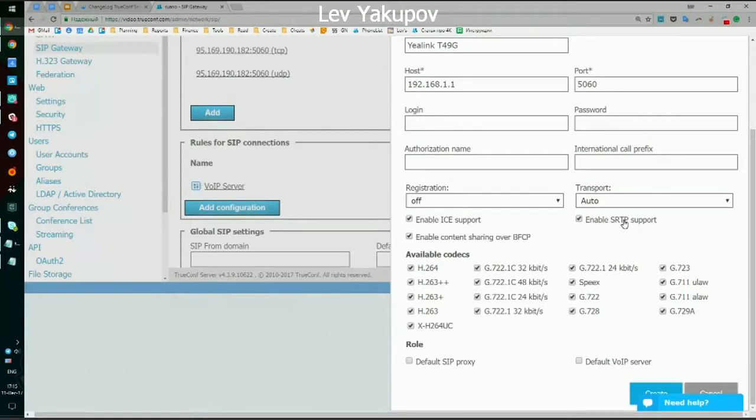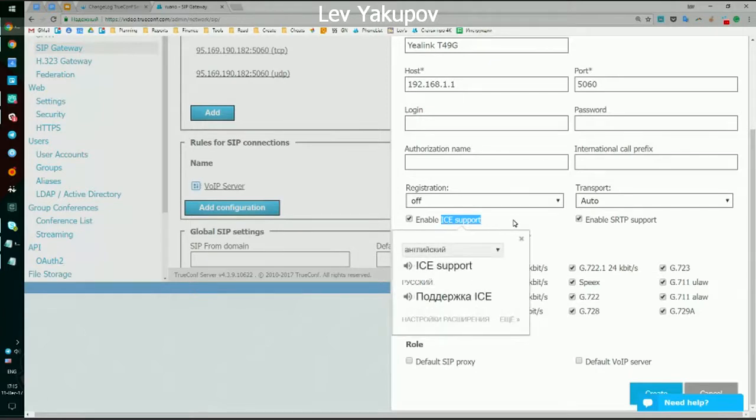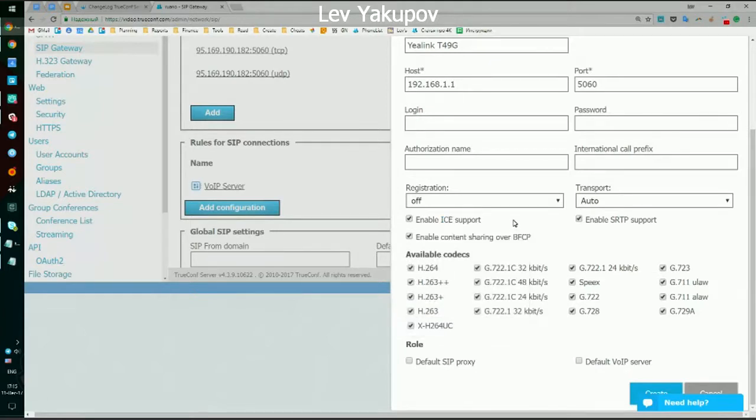We also supported in this version the ICE protocol. ICE is used for connectivity over NAT. So if your network configuration has some endpoints located behind NAT, using ICE it will be much easier to address them because our gateway will understand ICE commands.